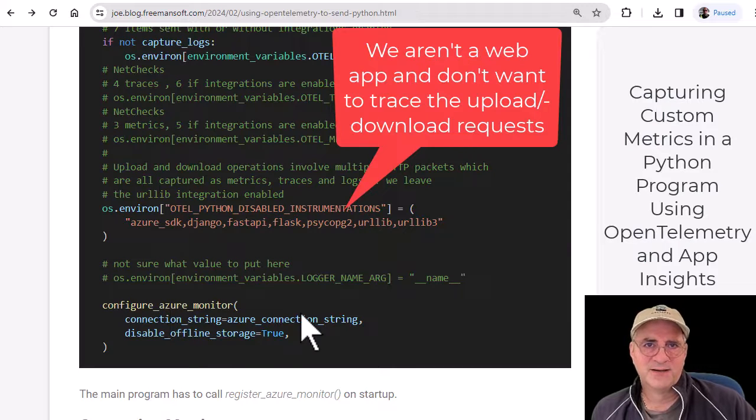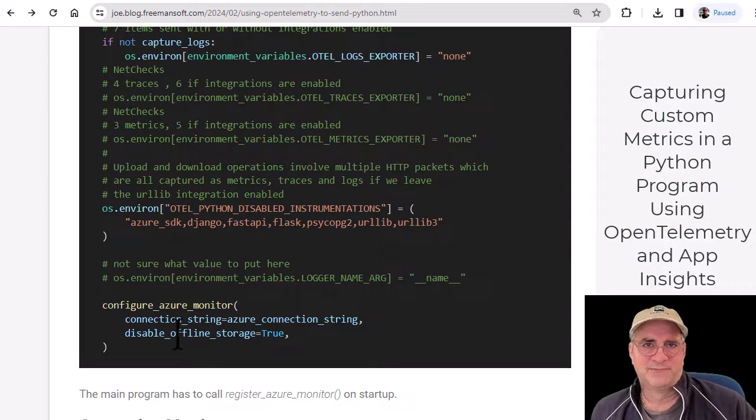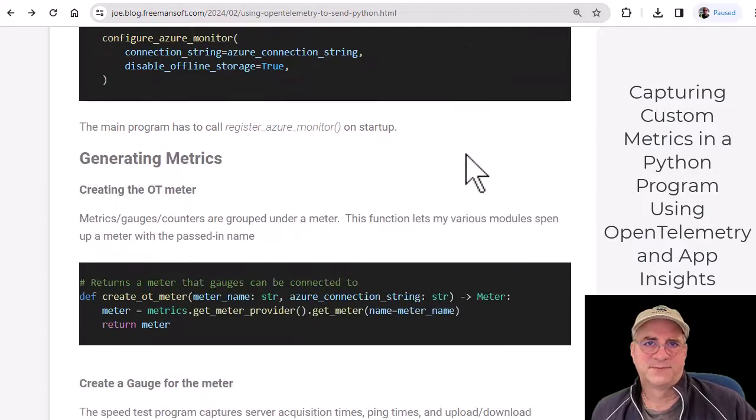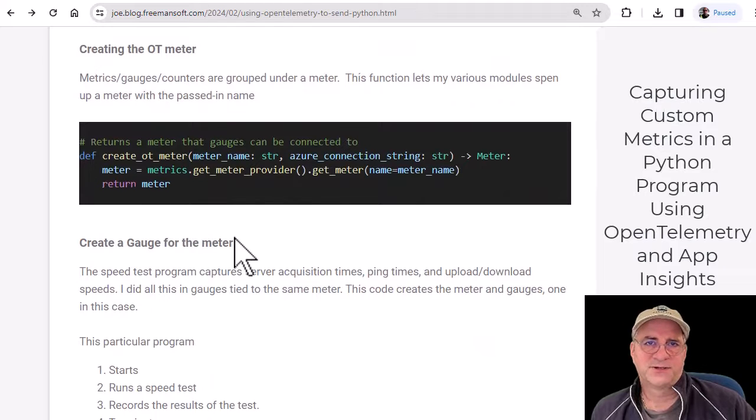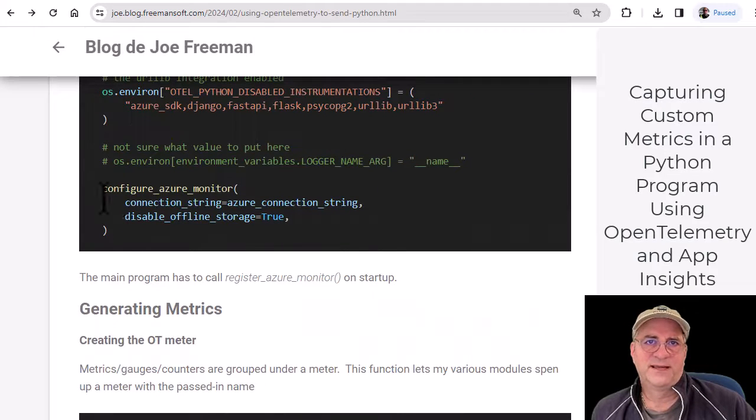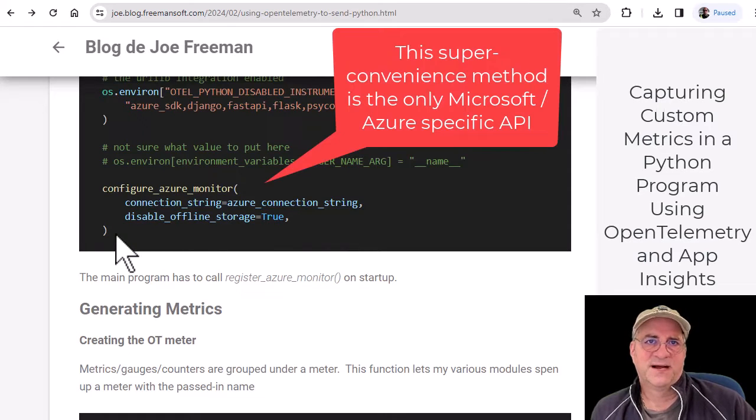Okay, so that's it. Configure Azure Monitor with your connection string. I don't want offline storage because my app is going to be gone by the time any recovery happens, and I wanted traces and metrics enabled, right? And then basically what we do is we create a meter, and the only Microsoft specific code is this quick, single command line to get the connectivity.